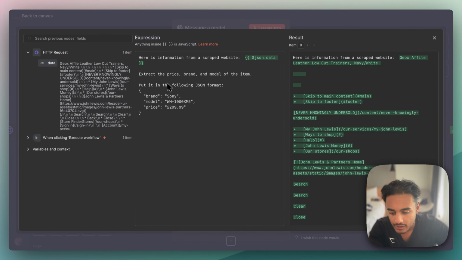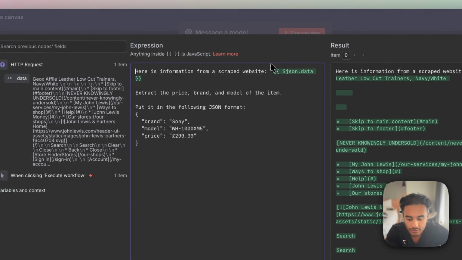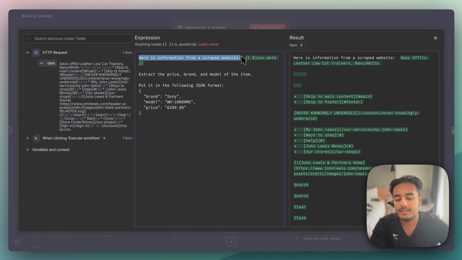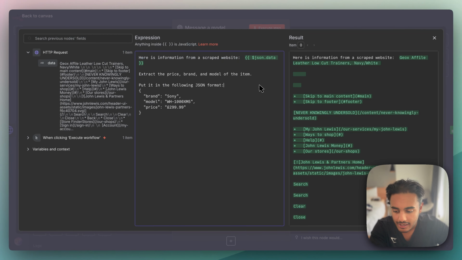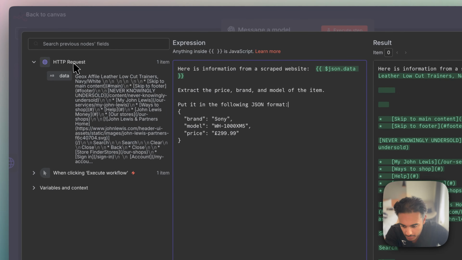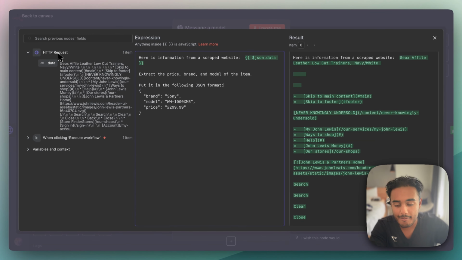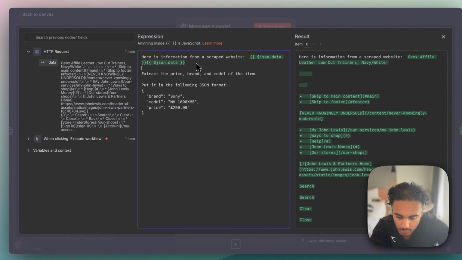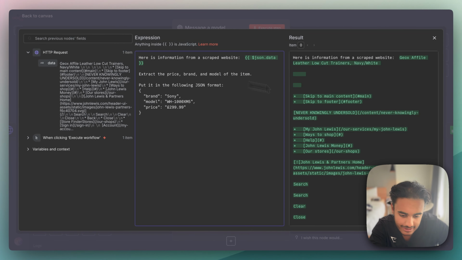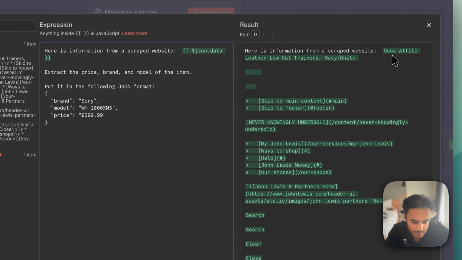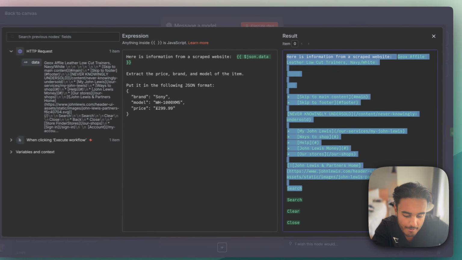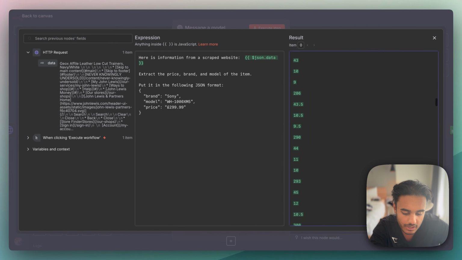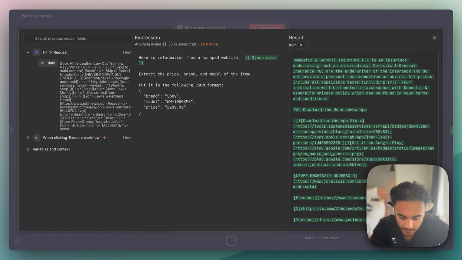How the prompt works is, obviously we're indicating to ChatGPT that here is the information from a scraped website. And all you have to do is drag the HTTP request, the response we're getting from the API with the scraped information in Markdown. Grab this data field and drag it into there and it will be added in, right? And you can see on the right exactly what that's going to look like. So here is the information from the scraped website. And as you can see, it's put all the information from the previous module to give it to ChatGPT, essentially, right?